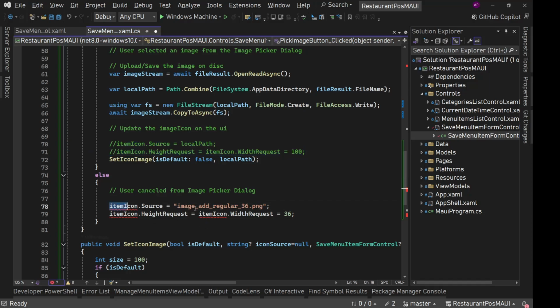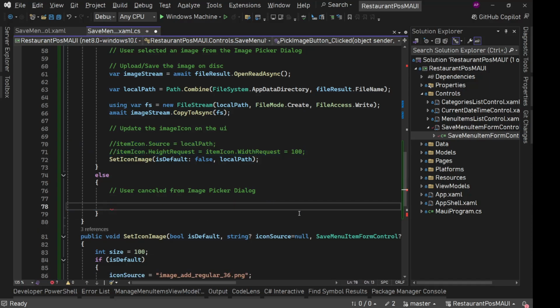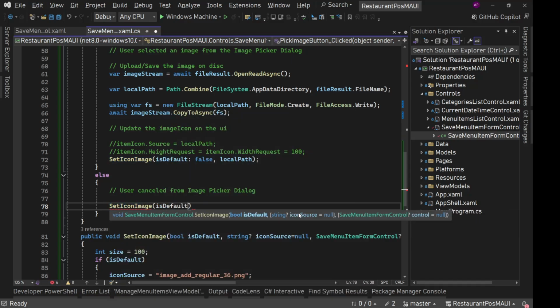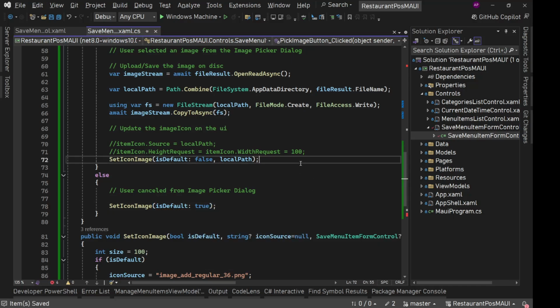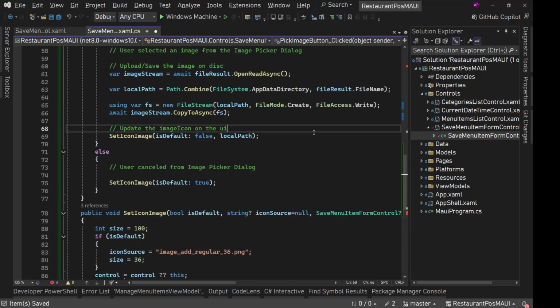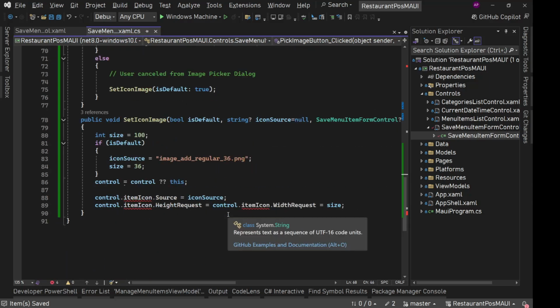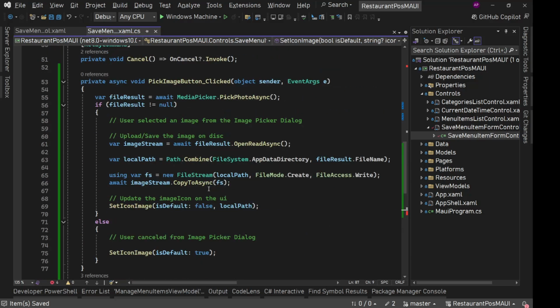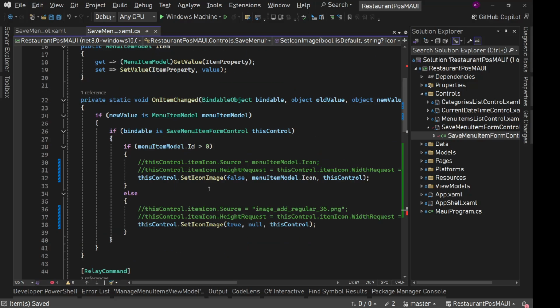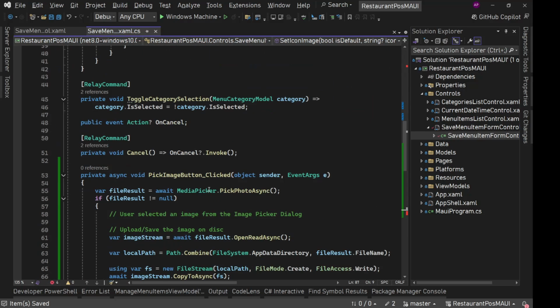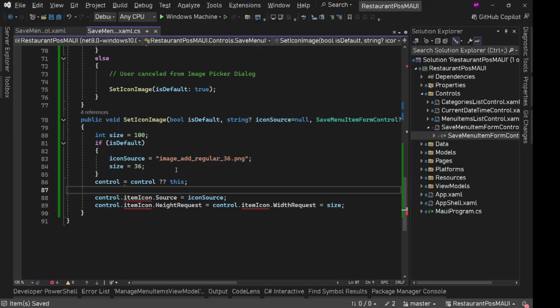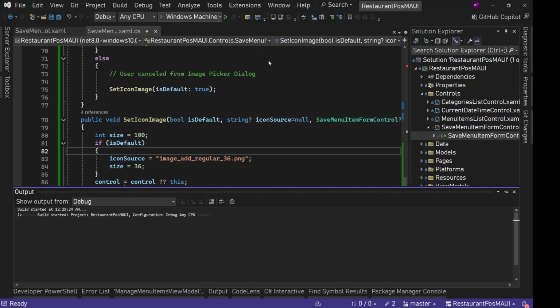And then this one, let's remove this and we'll say set icon image is default is true. That's all. Okay, now it will work. Let's remove this thing, save, and now we should be good. Let's quickly try it out. Run.